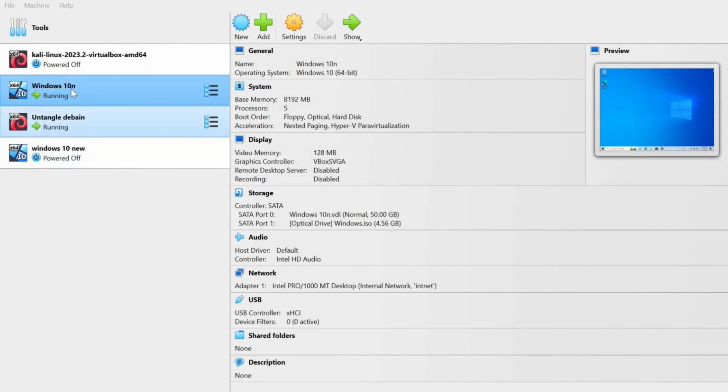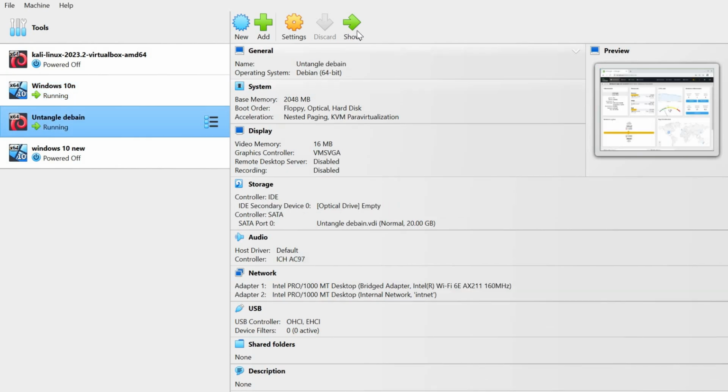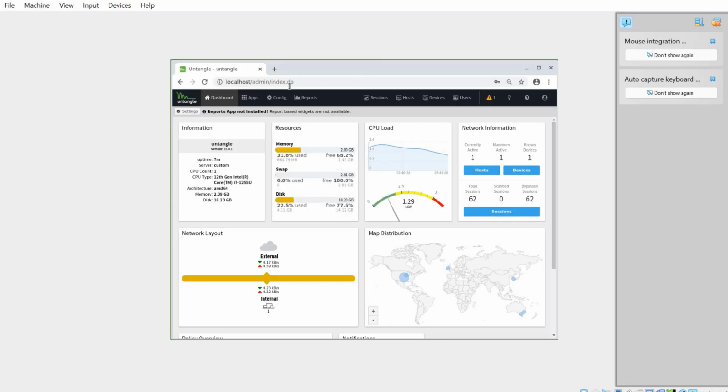You can see there are two machines that I use. The first one is the Untangle Debian, which is the firewall on VirtualBox, and the second is Windows 10, which I use for testing the firewall configuration. So I'd like to go through the firewall first.